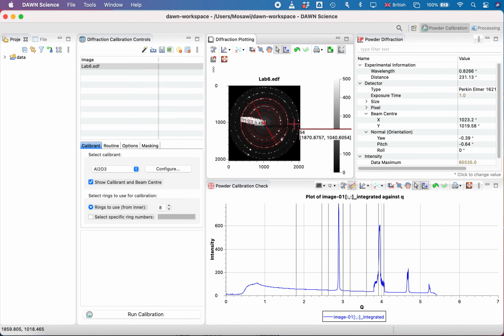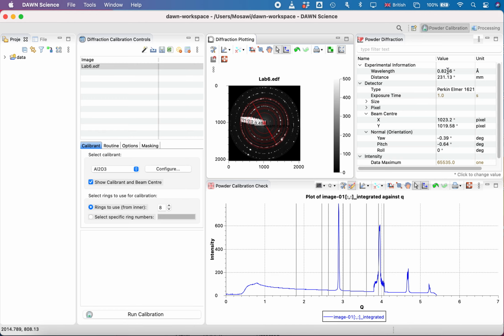Now, as you can see, the calibrant reflection rings are now visible. Now I can start the calibration process. First, we will need to go to the powder diffraction parameters. We need to set the wavelength. In my case, it's 0.82 angstroms. And you can change the units there, so you don't have to convert the energy to wavelength. If you would like to put the energy straight away, you can just change the unit to keV and select the energy. In my case, it's 15 keV. So you have these two options.